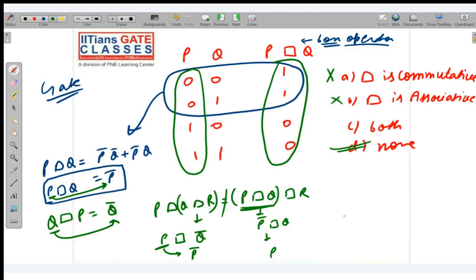This is one of the best ways to solve it in the GATE exam. And if you are not able to follow, you can do it by truth table also, but it will take a hell of a lot of time. So I am giving you a homework: try to do it with a truth table also.